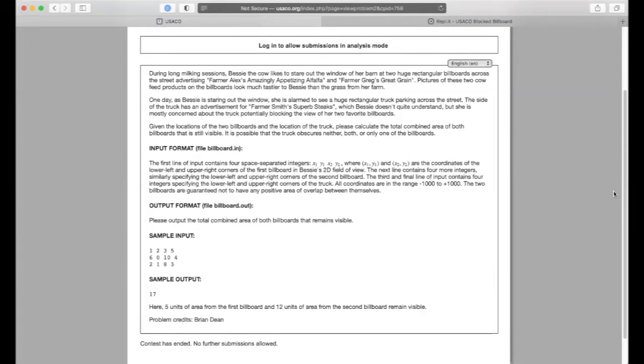Okay, so let's take a quick look to see what things were given, the things that we need to find, and some insights that might help us. We're given the coordinates x1, y1, x2, y2. Those are the coordinates for the lower left, the first two numbers, and the upper right, the last two numbers, of each billboard, as well as the truck that is blocking.